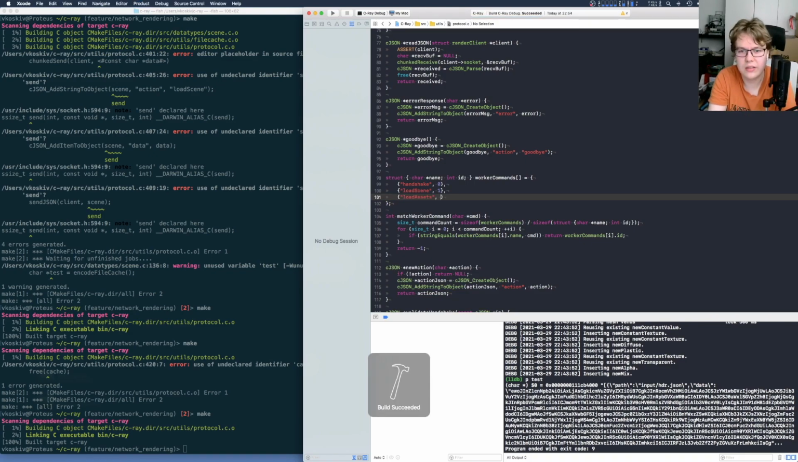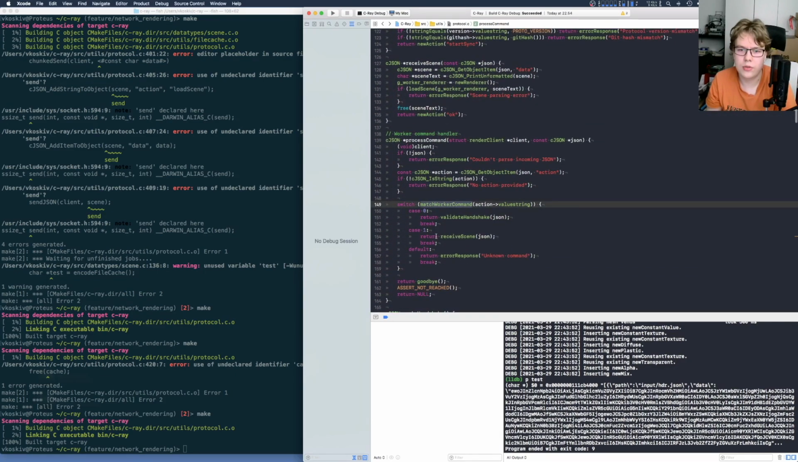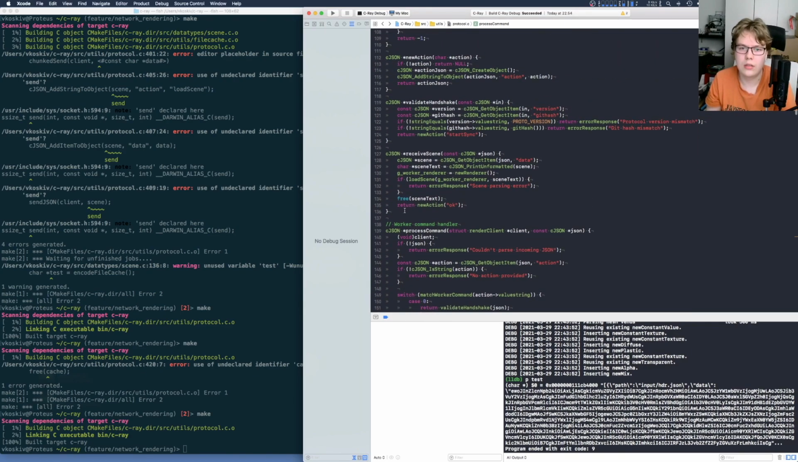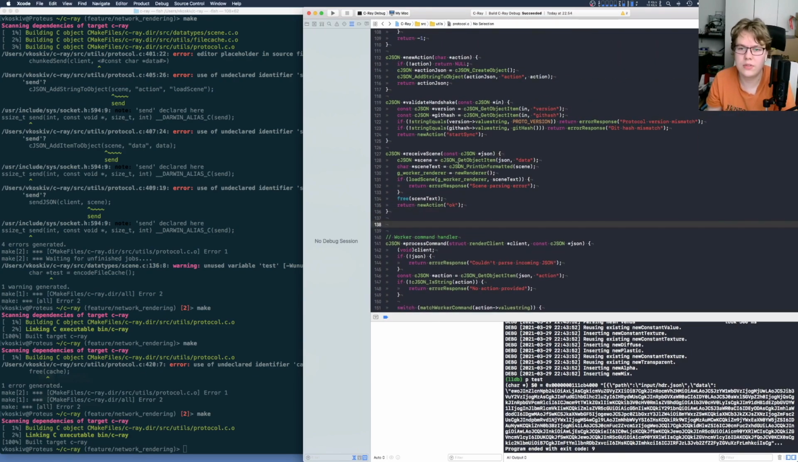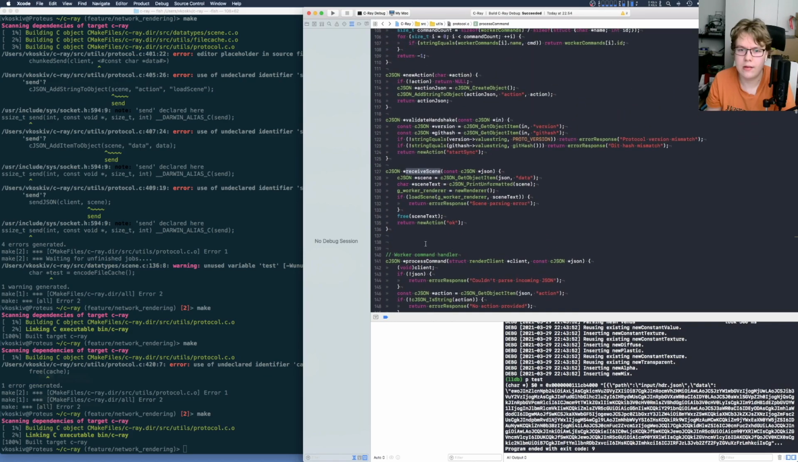So load assets is going to be command number 2. It'll match worker command. Here we're going to do case 2, return save assets, JSON, break, and then receive scene takes this one.